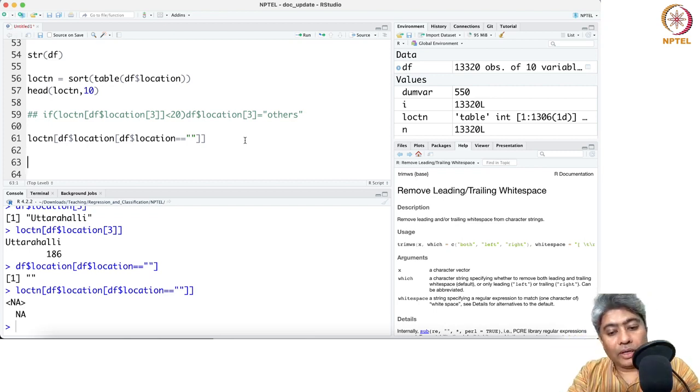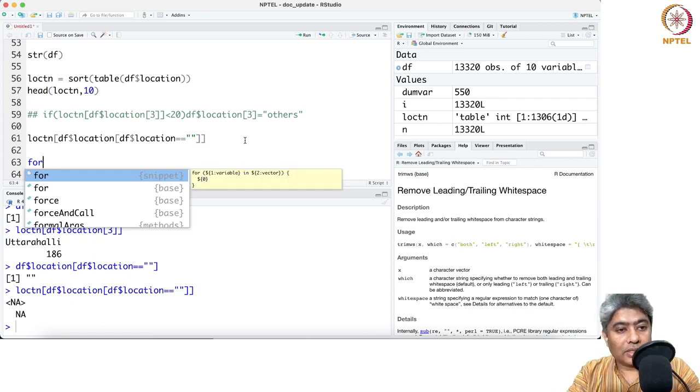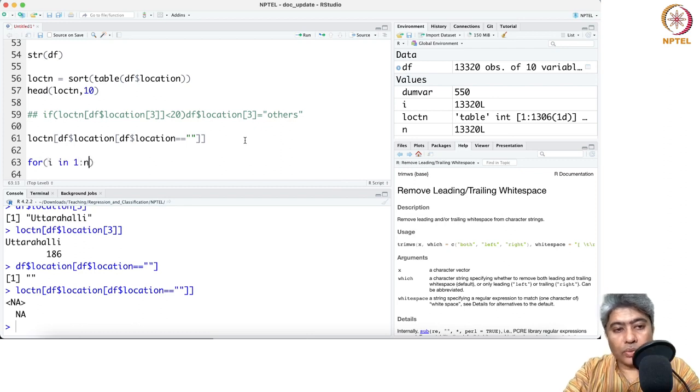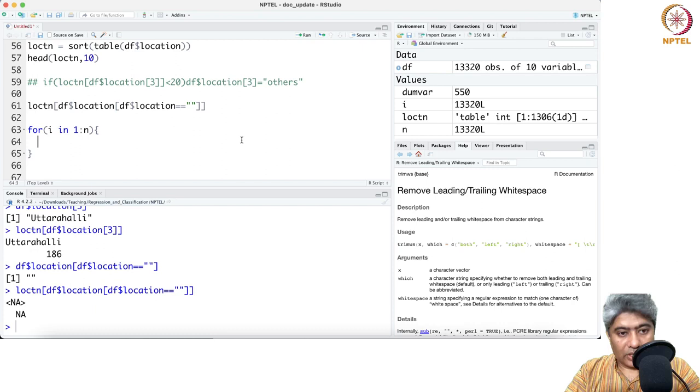So let us try to handle it. For i in 1 to n, first thing we will do, we will take the location of the ith instance and put it into the location table, and we will see what the count is. Give me the count, and that count I will put as a dummy variable. So either it will give me NA or it will give me some number.